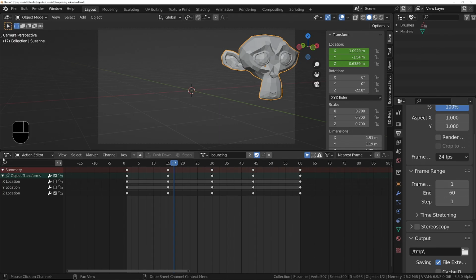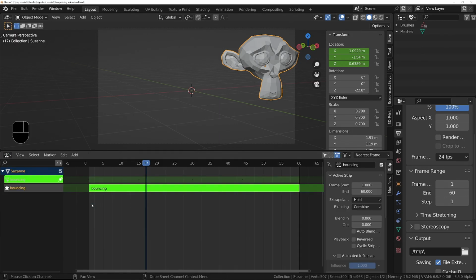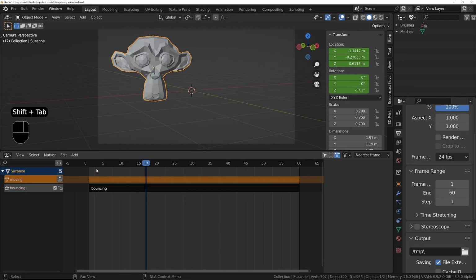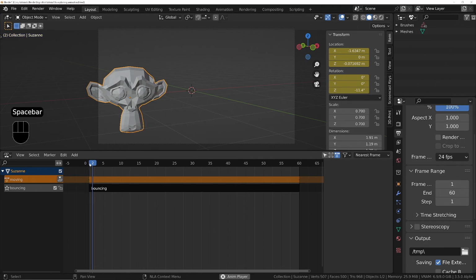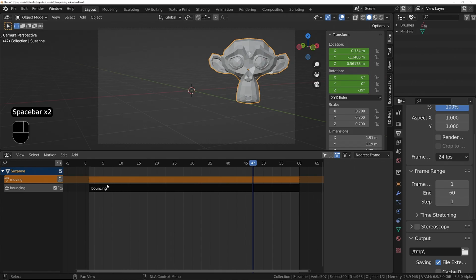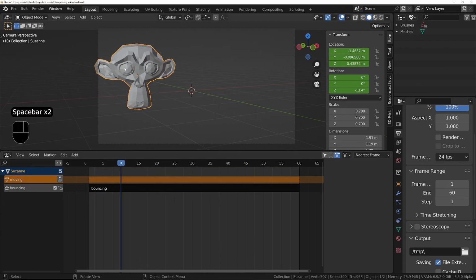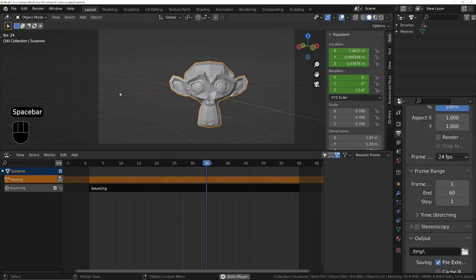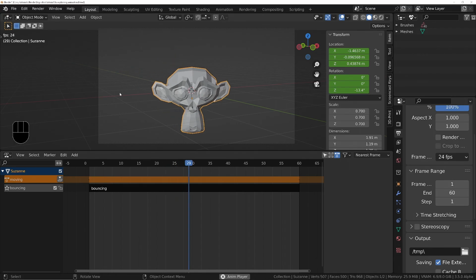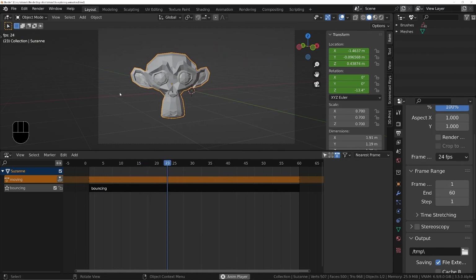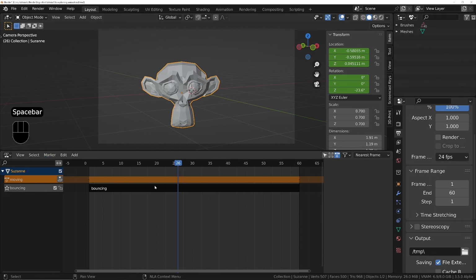Now we'll go back to the NLA editor. We'll click anywhere or press Shift Tab, and now we've got both visible again. And this time, because we've only got the bouncing strip contributing to the Z location, it's not making the monkey start and end in the wrong place. It's not contributing at all to the X and Y location. And there we are. And if we want to make further edits to these, we can do that.